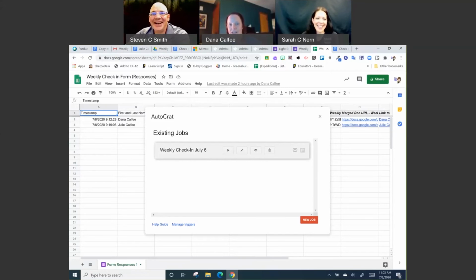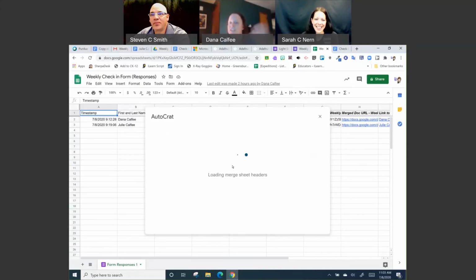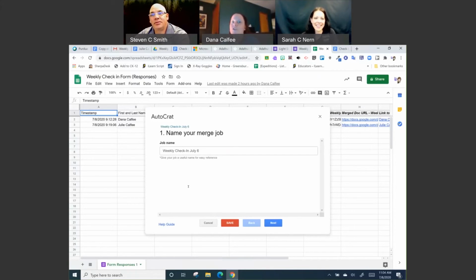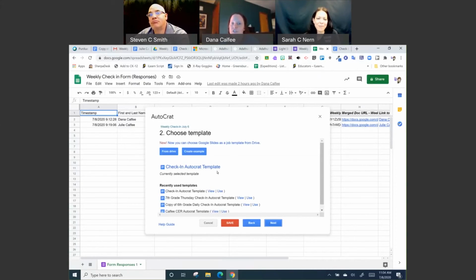This is the job that I created for this spreadsheet that I've been showing you. So I'm just going to go into edit it and then show you what you see. It's looking for the job right now. That's what those dots mean. Okay. So you name your job. That's very straightforward. You're going to name your job and you're going to choose a template. Notice I have several templates I could choose from, but I chose the check-in Autocrat template that I made ahead of time, and it's in my folder.